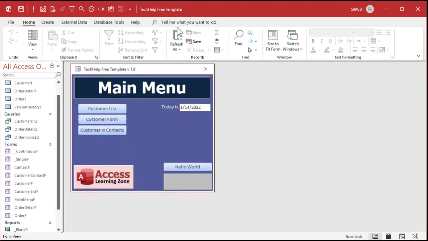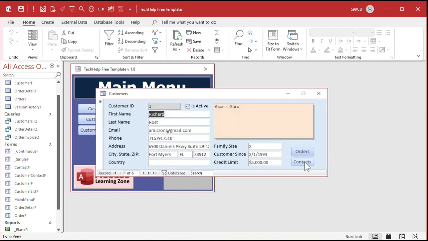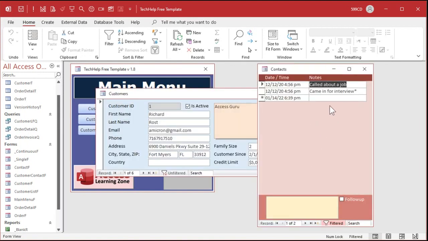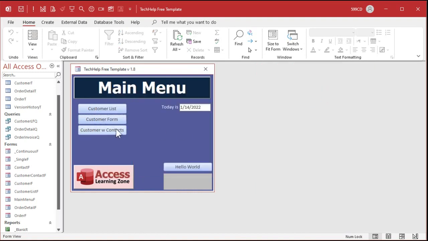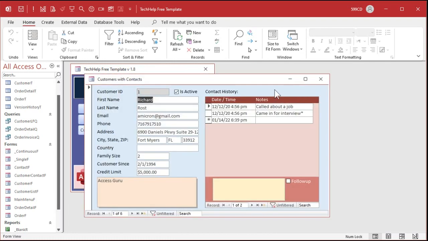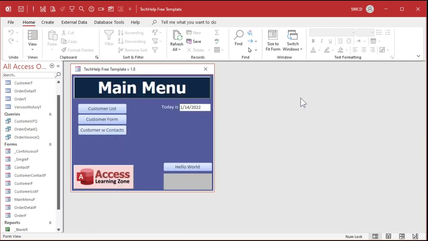Like here's my tech help database that I have mentioned before. If you go to the customer form, you can open up contacts. We're going to do contacts when we get to the expert lessons. Each time you talk to this person, it's a contact. This is a separate form. I also have a customer with contacts that's got a subform there too, so you can see all of their information in this subform. That's another way to do it. Both have value. I do a little bit of this, a little bit of that.